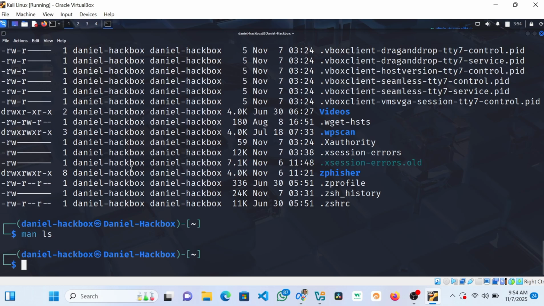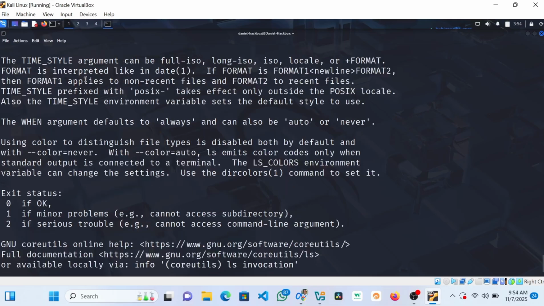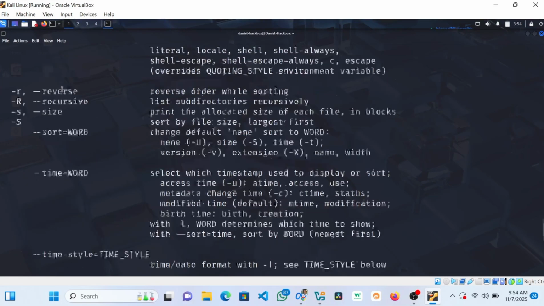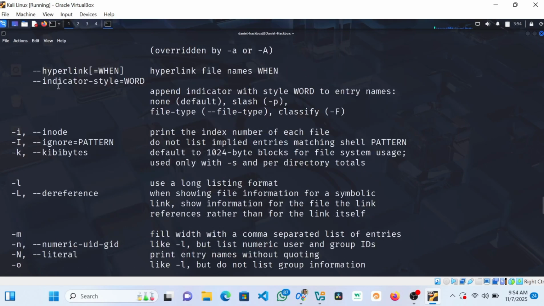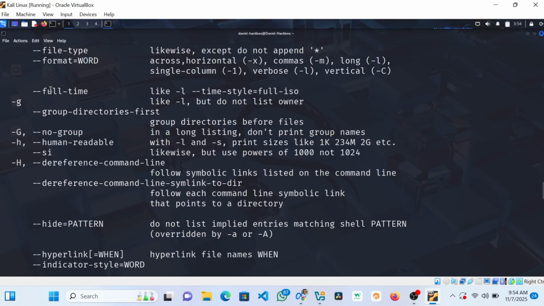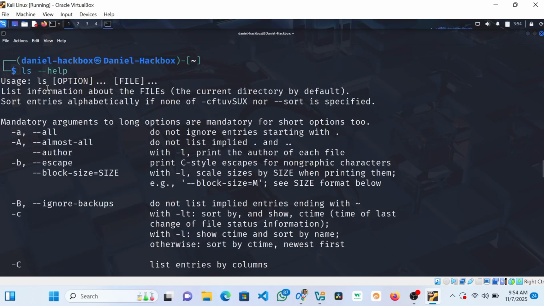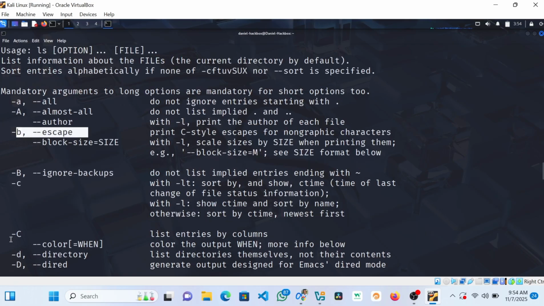Another command you should take note of is the ls help. Okay, so the help is actually the same thing like man, but help will give you a brief list of the flags that you can use with the command. So you can see that we have the A, the B, the C, and the rest.